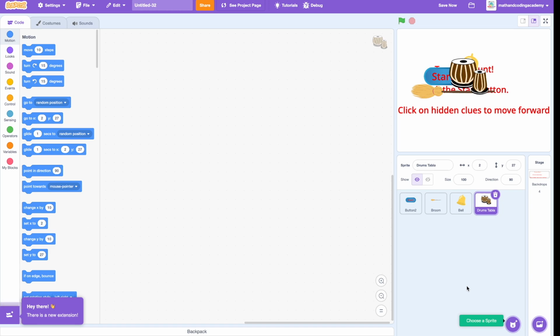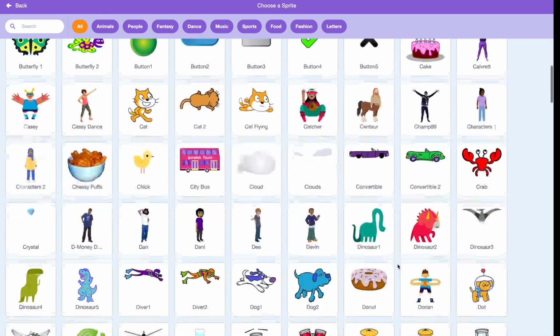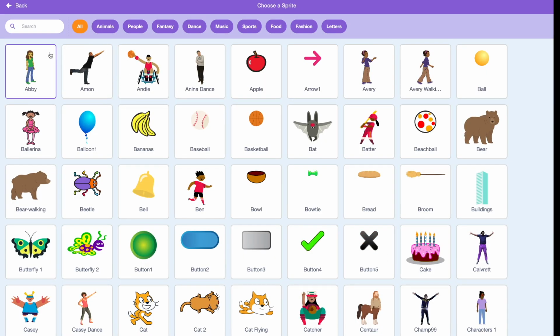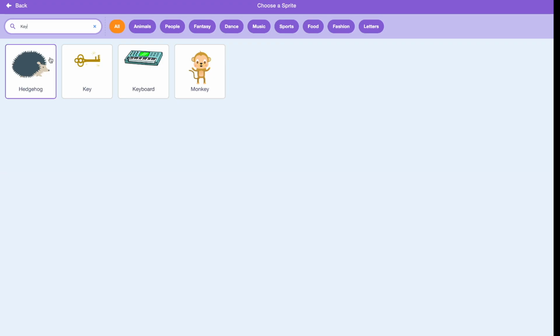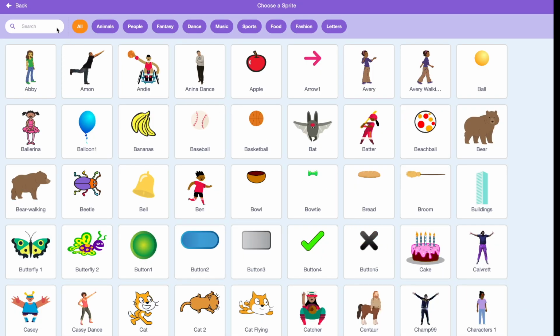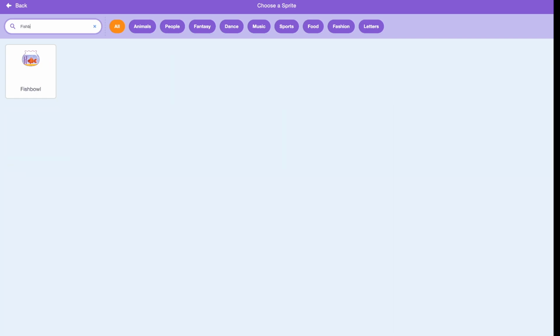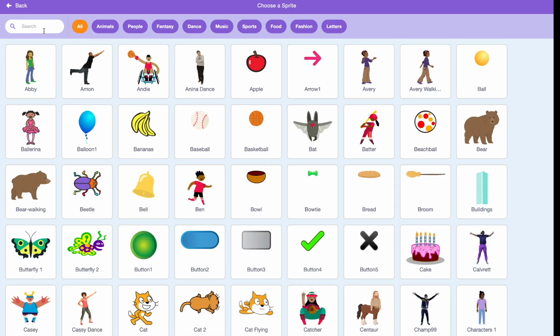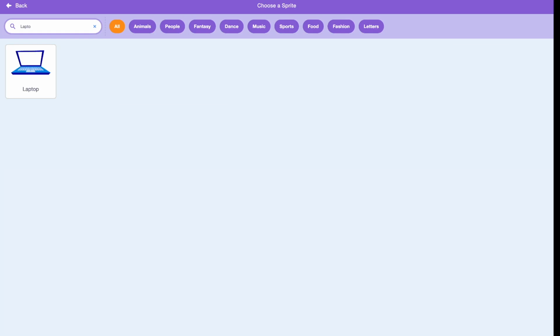Okay, so first let's keep on adding all the sprites we have. Next, we have the key. So can you find the key? If you can't find a sprite, one quick way is to click on here, search, and then you can type it in, so key, and I can see the key. Okay, what else did we have? Can you remember? Someone might remember we had a fishbowl. Okay, so a fishbowl. What else? We also had a laptop. Okay, so let's try to find a laptop.